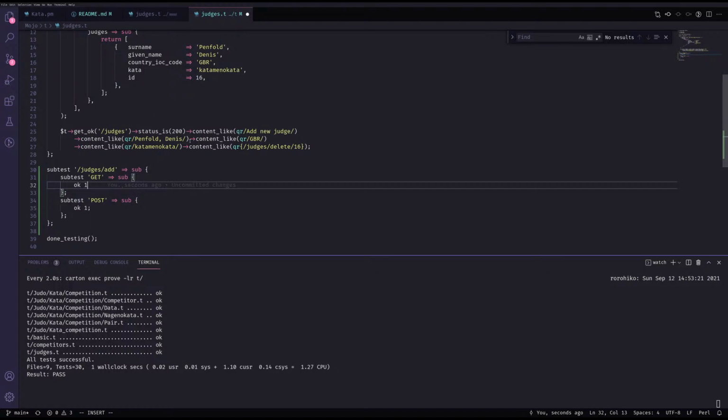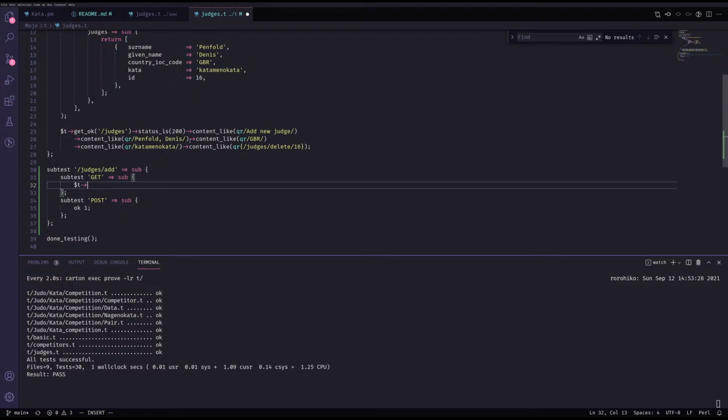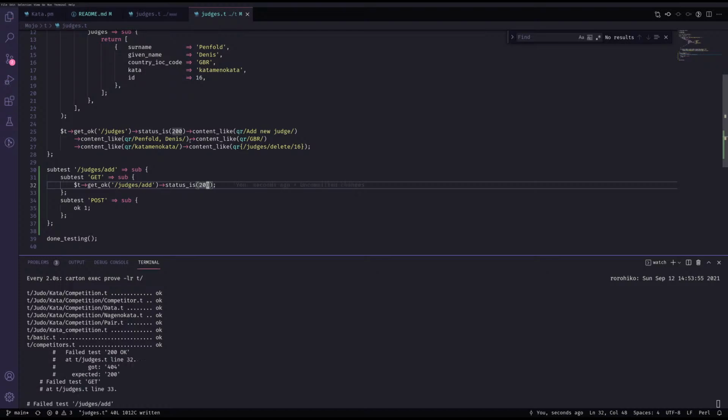So what we can pretty simply do is, we've already instantiated that. We can do a get. Judges add. And I don't actually have to do any more than that, but let's do it anyway. Status 200. Now this should fail. Yep. So it's getting a 404, and the reason for that is I haven't got a route to that yet.